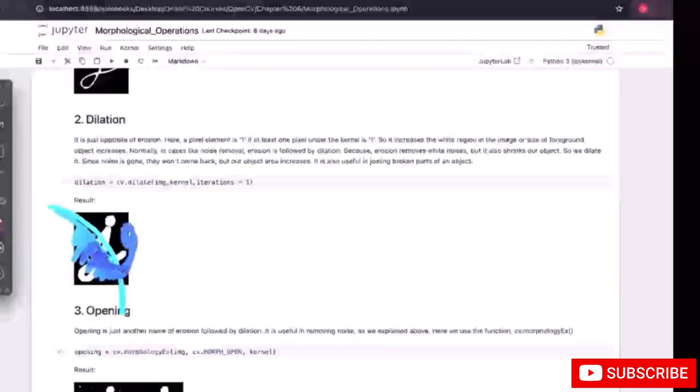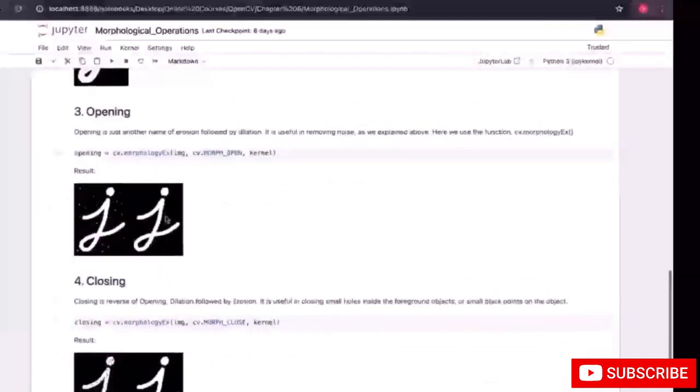So that now leads to dilation. We're going to now have a thicker image. And if you look at it, this image is thicker than the original image, which was this. Then we have opening. Opening is another name for erosion followed by dilation. So if you notice, erosion is used in removing white spots from an image, while dilation is used in covering black spots in an image.